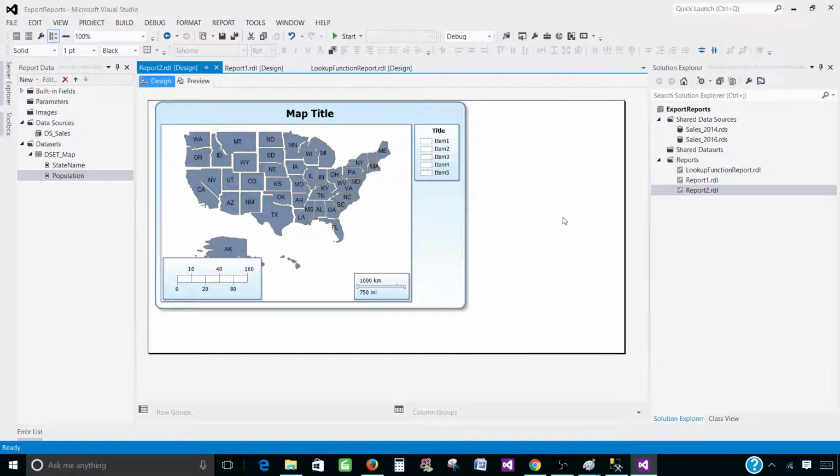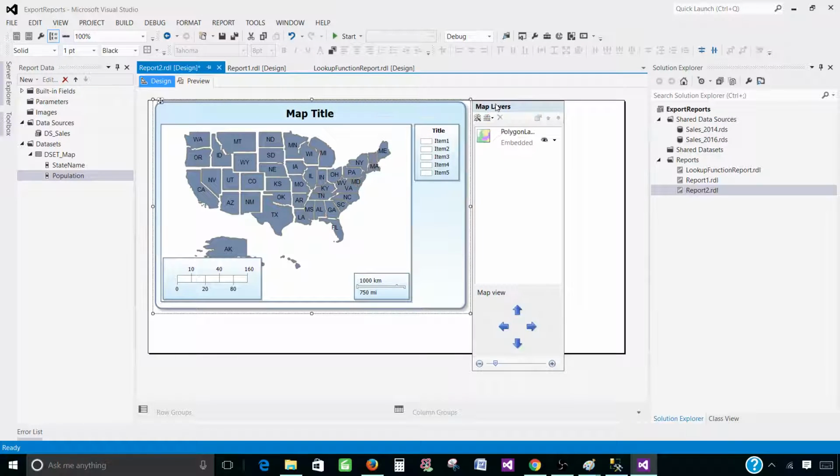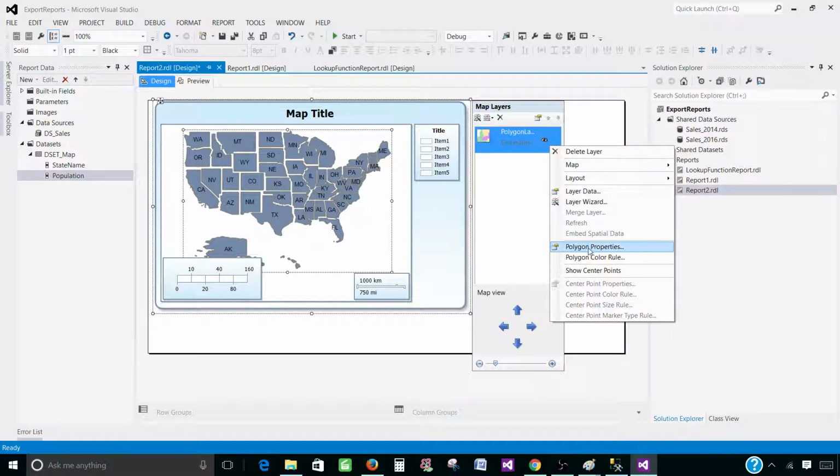Once you click on the map, you will see this map layers, and this is called Polygon Layer 1. That's the name of this one. So now if you click here, Polygon Properties, you will see that it is selected. Before I go and play with the colors and all those kinds of things, I would like to connect this map with the data. So we have the data set DSet map. So I want to go ahead and layer data.